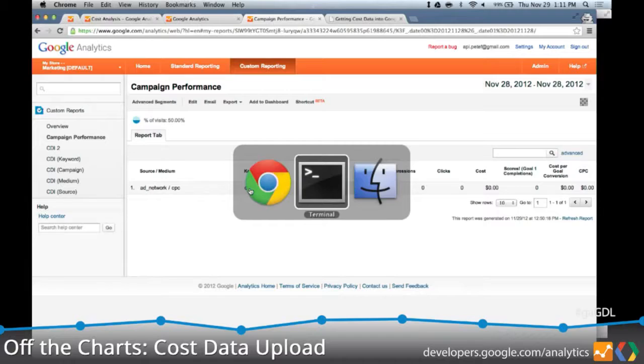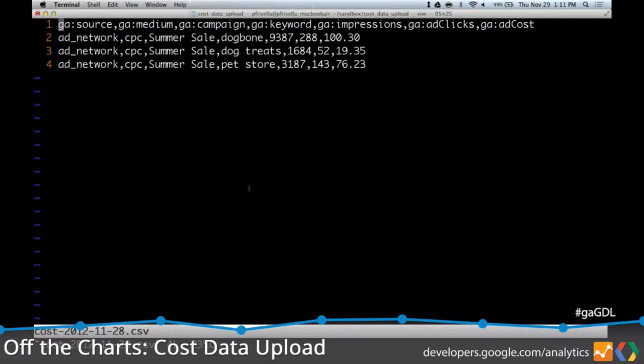So as I mentioned, I actually do have this cost data. You can imagine that I exported this from the paid search provider and have it in a CSV file. There's a header up here that has some dimensions that I'll explain later. But in row 2, we can see the same values that I just showed you in the report. We have ad network as a source, CPC is our medium, and we have this keyword here, dogbone. And there's that cost data I was talking about. We have impressions, we have clicks, and we have ad cost. So I have this data, it's available, and there are a couple other keywords that I ran also.